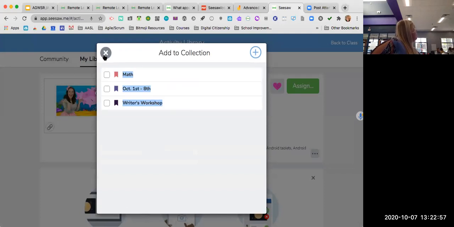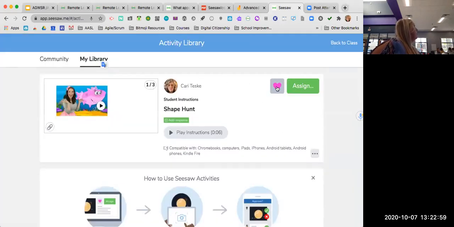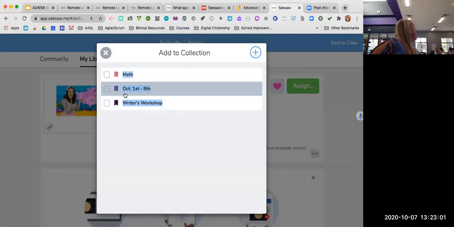That will take you there too. Or you can just go down here. So either way, if you click twice, you're going to get collections. One idea for collections is to do it by the week. Like put all your assignments for the week in a collection.